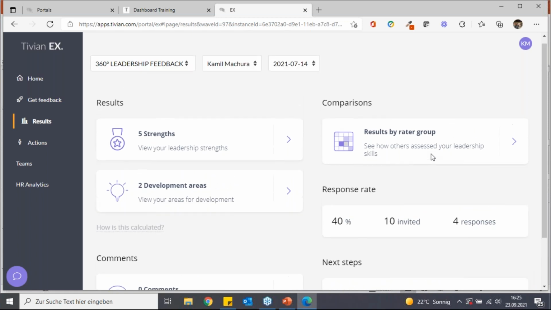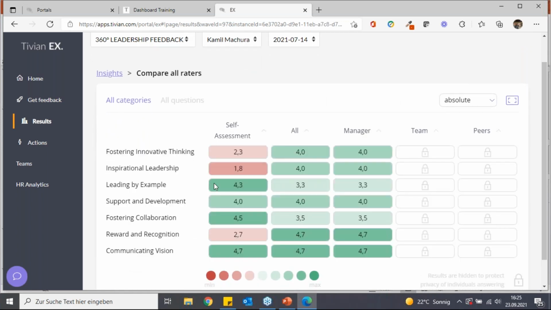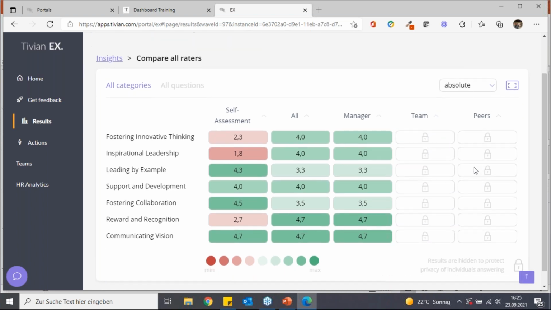The last point that I wanted to show is the results by rater group. And here we see really the distribution. I see my self-assessment, I see everyone aggregated, I see the manager. Actually, I see here a lock because the anonymity threshold is used, so we haven't reached the anonymity limit yet. Maybe it's still live, so we might receive data here in a moment or in a week when we have reminded people. And here we can even compare this relative to the self-assessment.